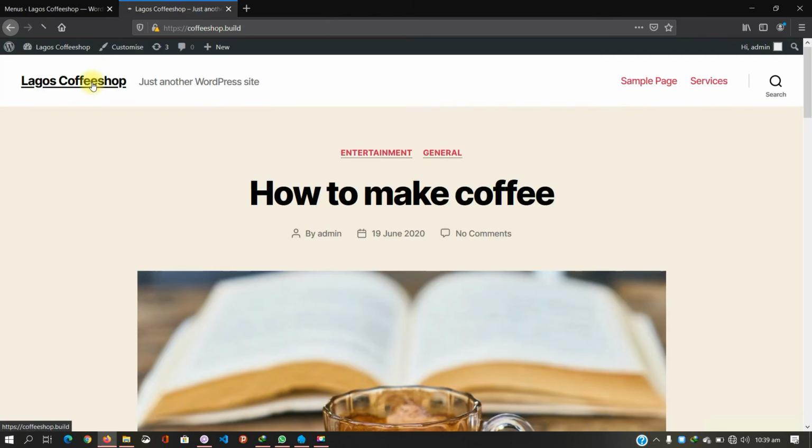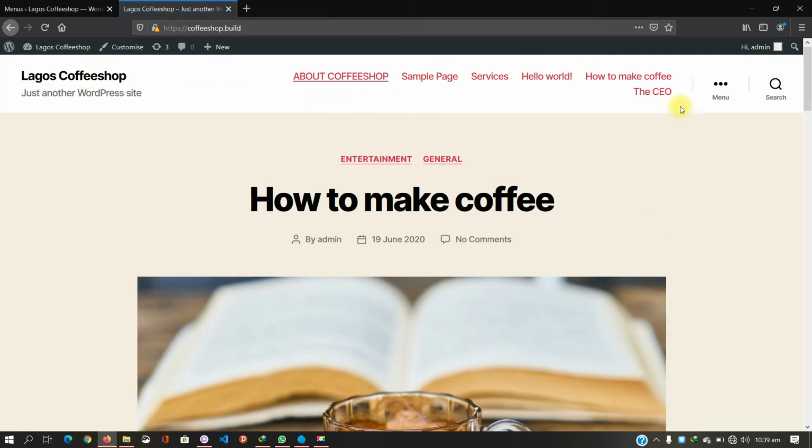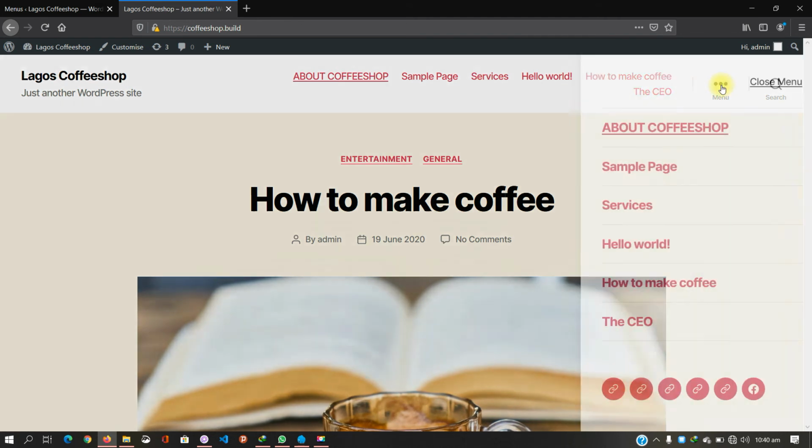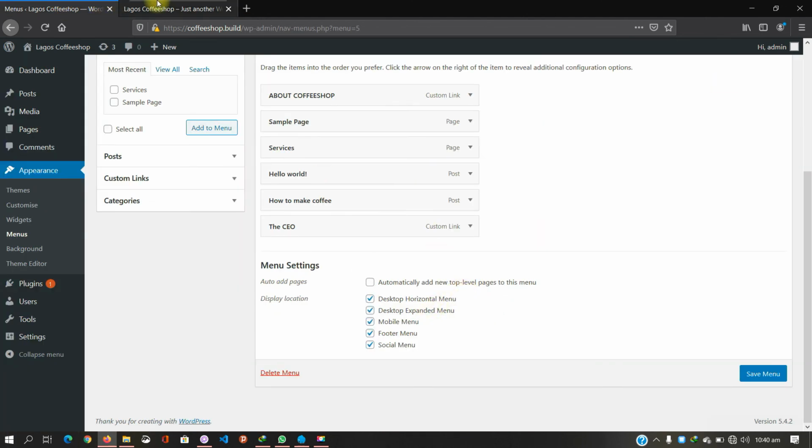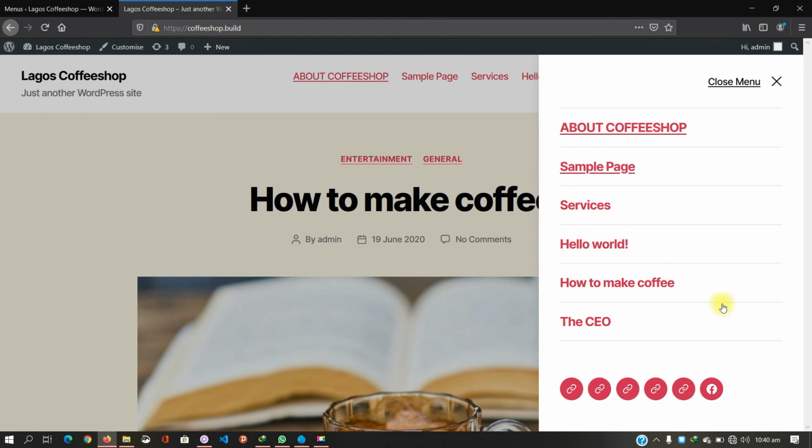So let's refresh this page, and here we are. So this is our menu. This is the desktop horizontal menu, I can easily tell. This looks like the desktop expanded menu. This looks like the social menu. Remember we saw social menu, so this is the Facebook page. So it looks like the social menu.